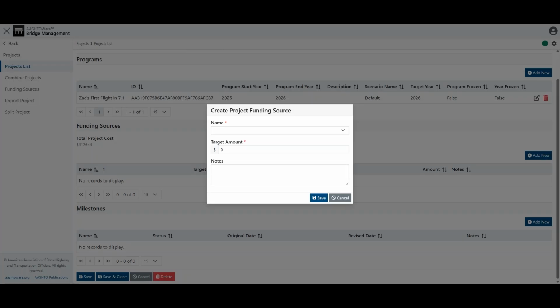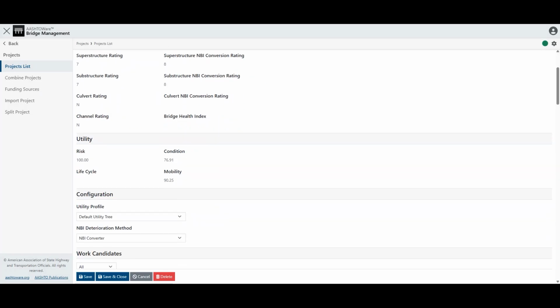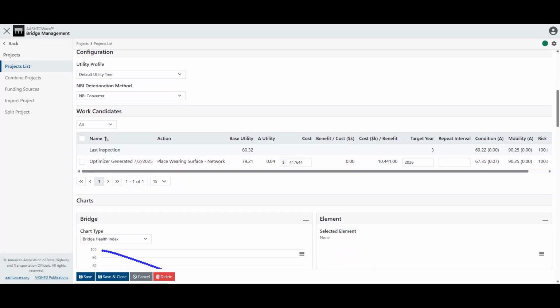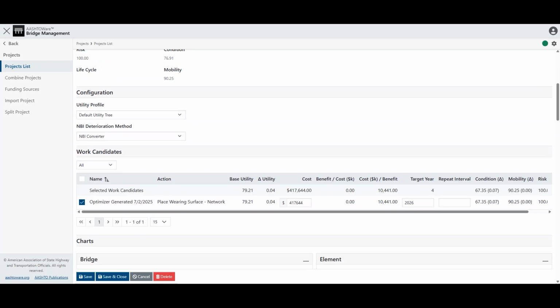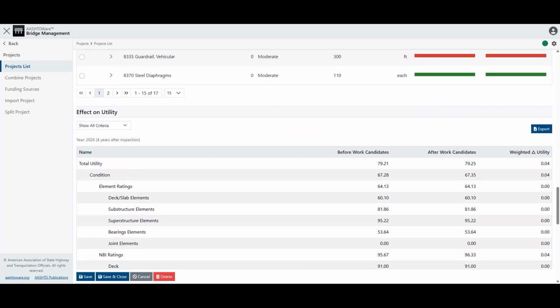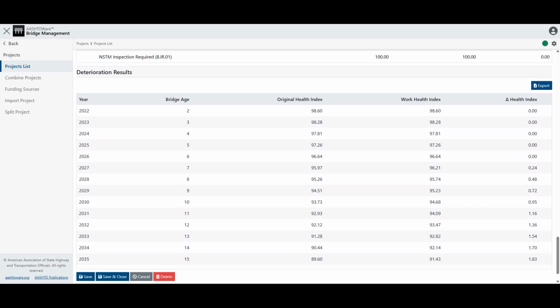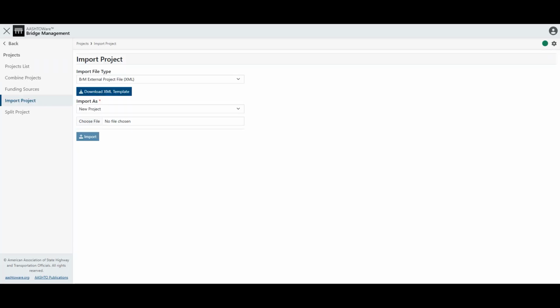The Analysis tab allows you to see how specific actions added to the project affect the bridges to which those actions are being applied for a specific program, program scenario, and bridge. This includes the condition and utility values for the bridge. It also allows you to select existing work candidates from the bridge to see how those affect the bridge, as well as to focus on the effects on a single bridge element. Finally, you are able to see the breakout of the effect on utility, as well as the health index deterioration results. Next, let's look at importing projects into BRM.